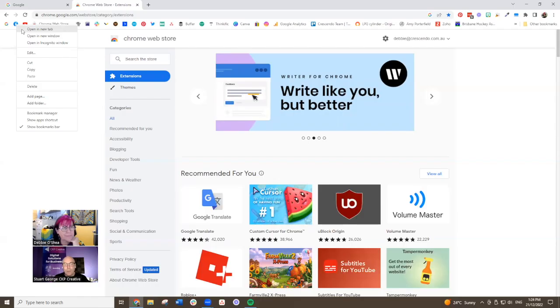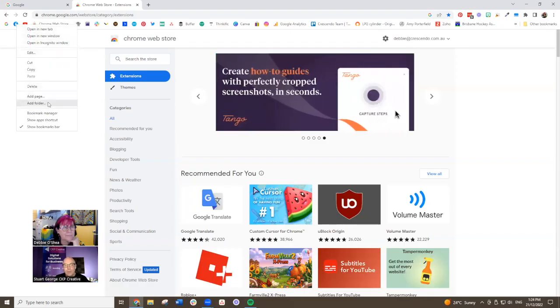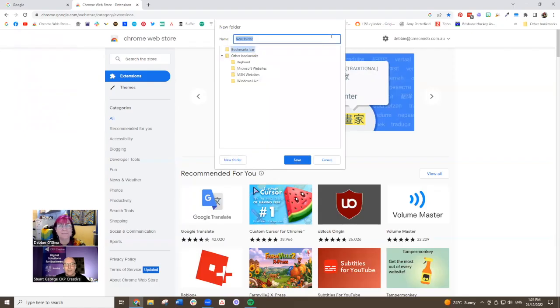But here we go. What we're going to do right now is we've right-clicked on one of the bookmarks. We're going to move down until we see on the page, add folder. Let's click on that one. Add folder. Okay. So now you're presented with a few bookmark folders there, which are probably what a lot of people have got in there.